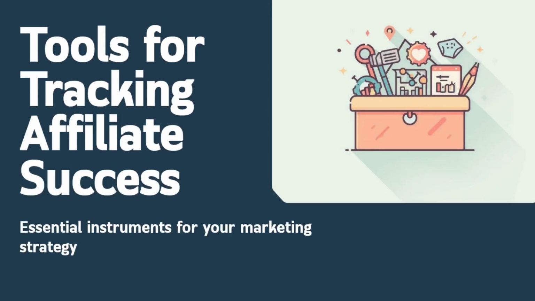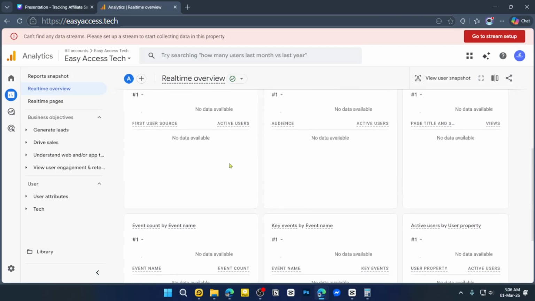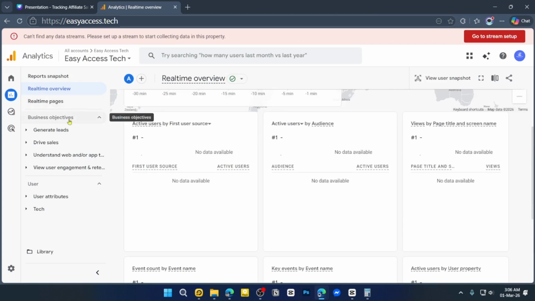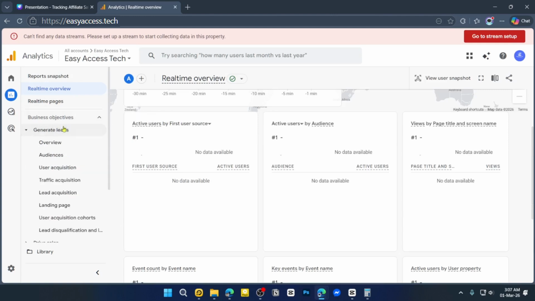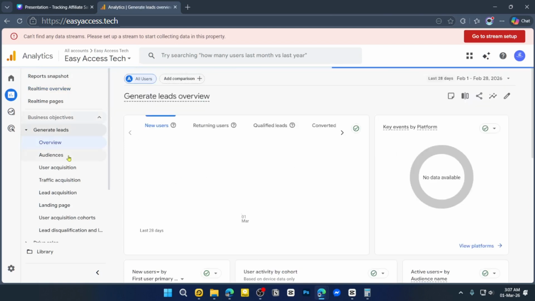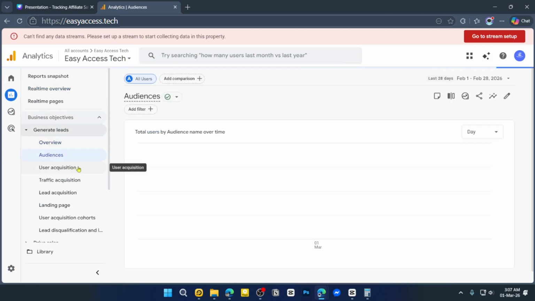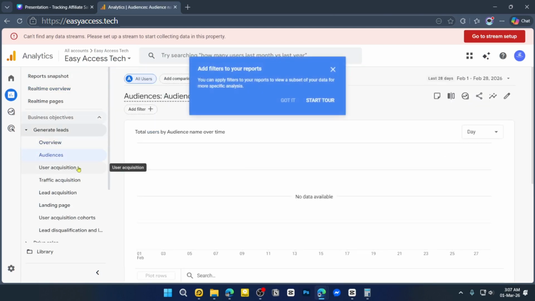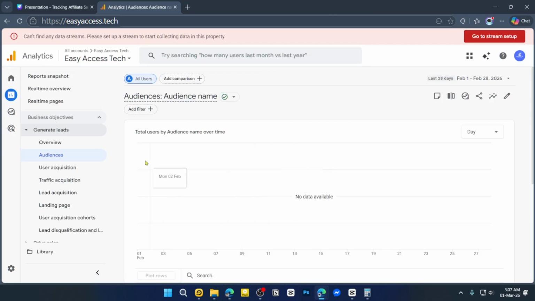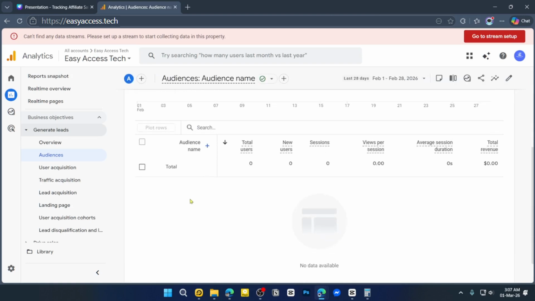One popular tool is Google Analytics. Even though it is free, it gives you powerful insight about your traffic, conversions, and many more. You can set goals to track the clicks, sign-ups, and completed sales. If you add UTM tags to your affiliate links, Google Analytics shows exactly which links and campaigns are working best. For beginners, it might take a little time to set up the goals and tags, but once it's done, it gives you very clear information.